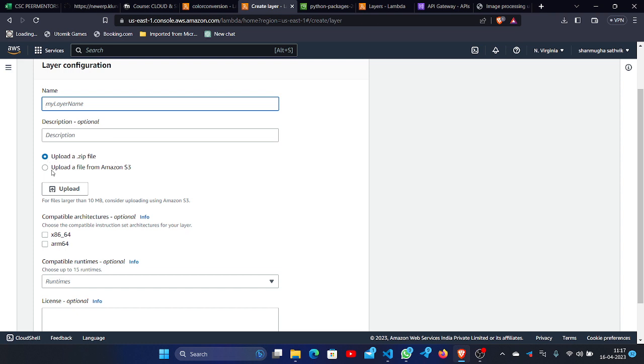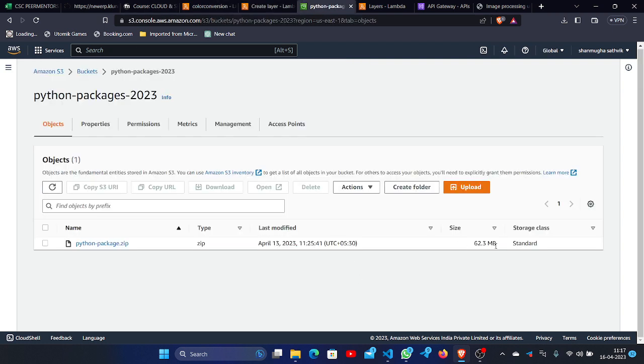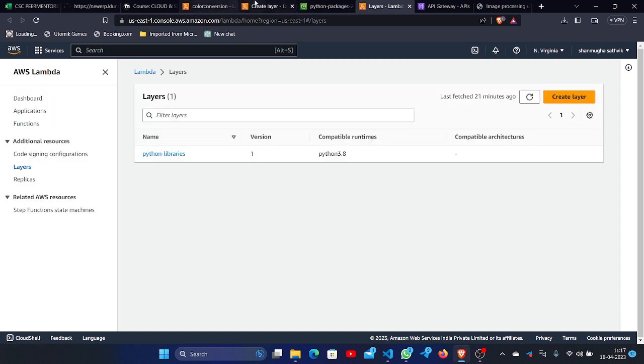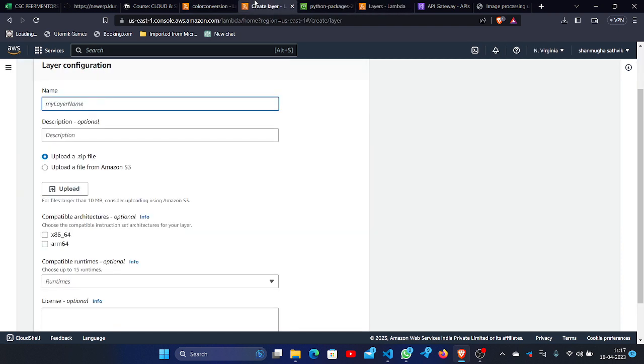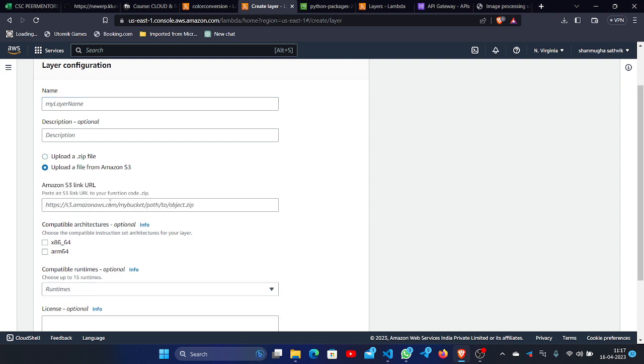Upload a zip file, or upload a file from S3. See here, it's clear: for files larger than 10 MB, consider uploading using Amazon S3. All our libraries total 62.3 MB, so we can't directly import them into the layer. So what we are doing is importing it from S3. You can upload files from S3.